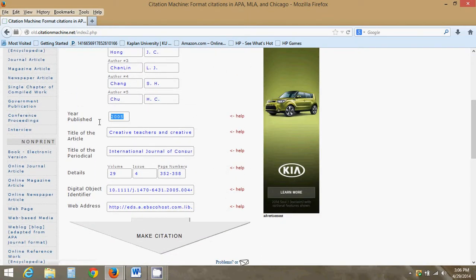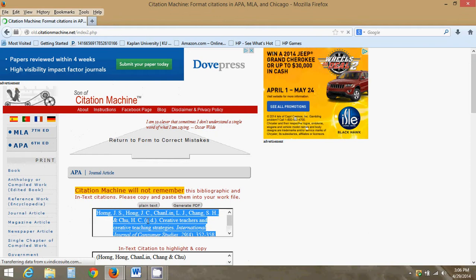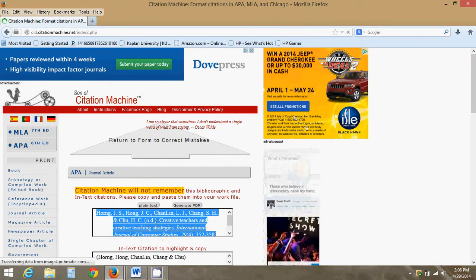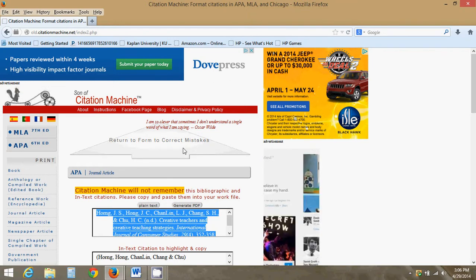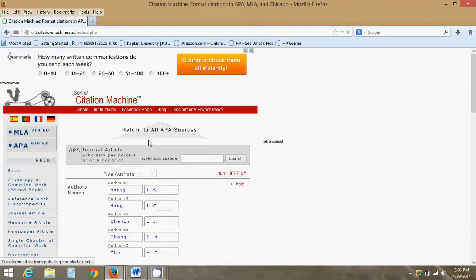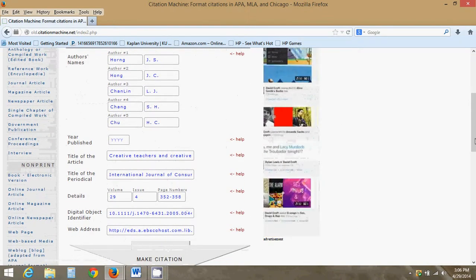For instance, if I didn't have that year, I can just delete it, make citation, and it adds in there the no date. So you see, it makes up for it if you leave something blank. So it's okay if you don't have the information, all of it available to you, you can leave it blank and it should correct it. Now that's really when you need to start double checking.